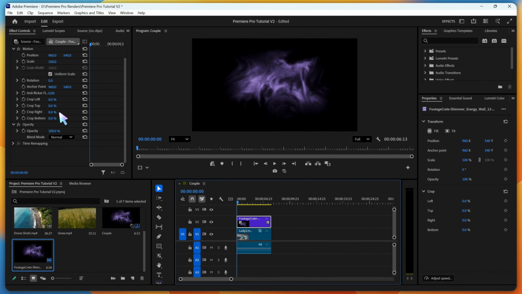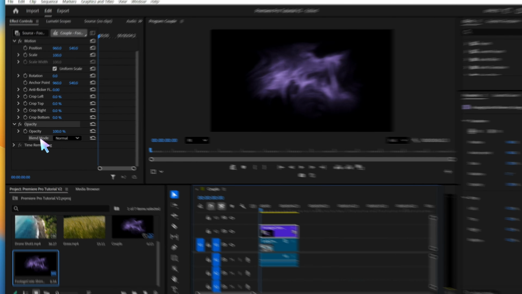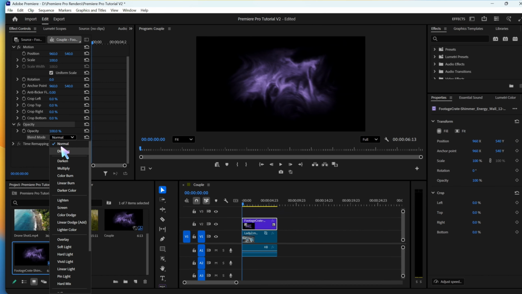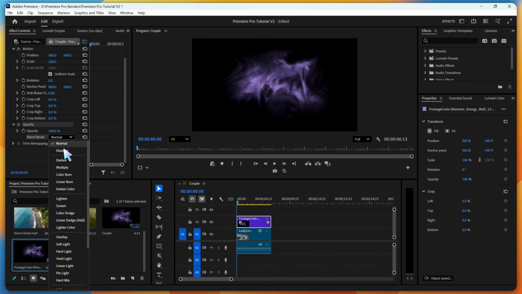Under the Opacity section, you'll see an option called Blend Mode. Click on the drop-down menu. Here you'll see different blend mode options like Normal, Multiply, Screen, Overlay, Add, and many more.